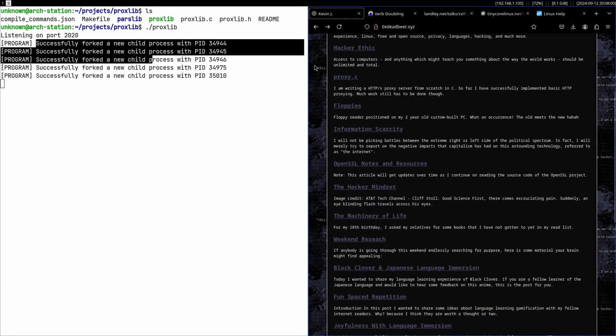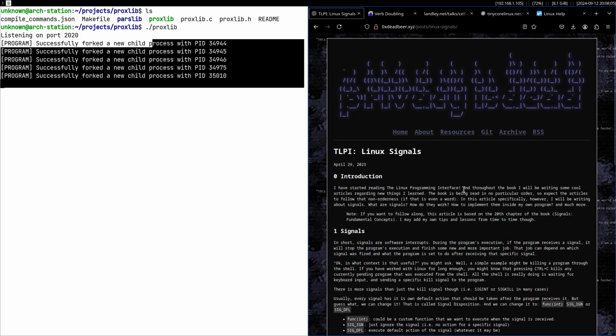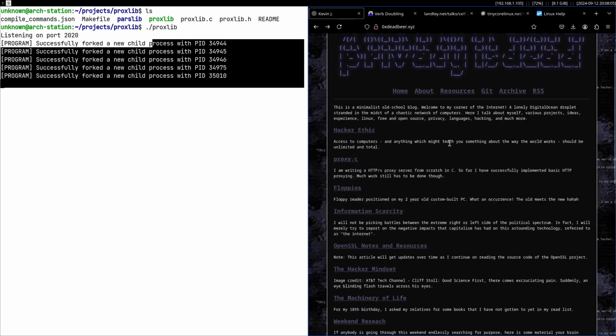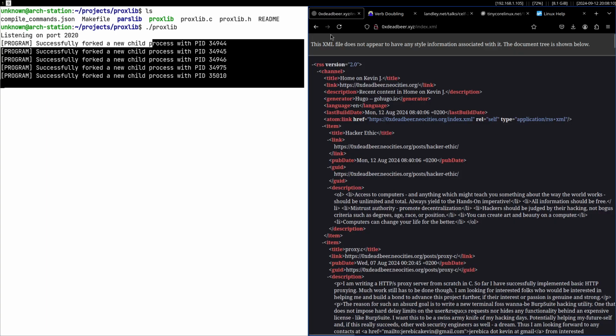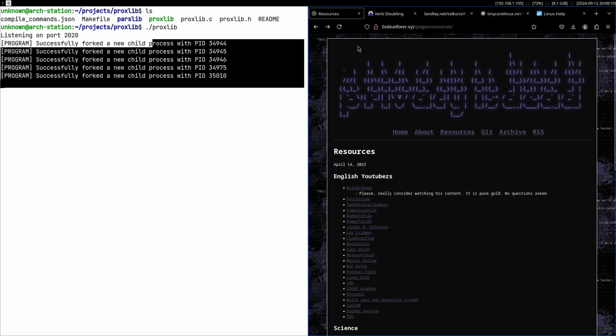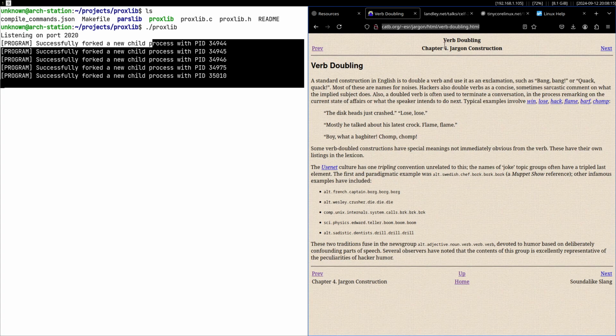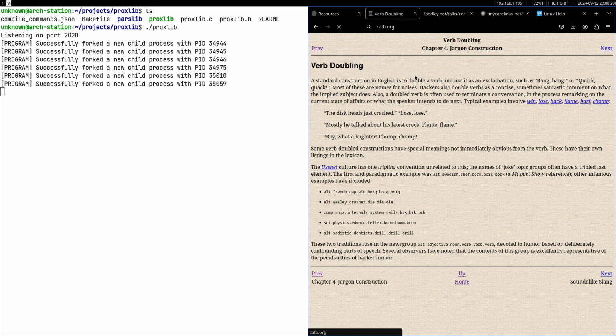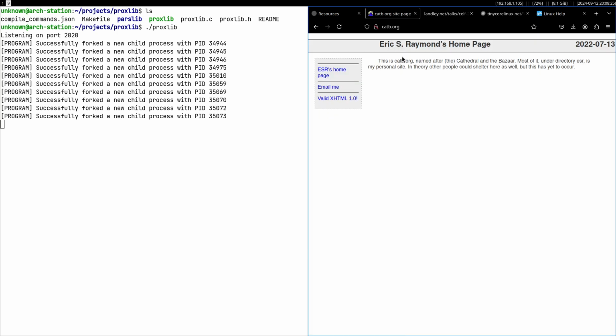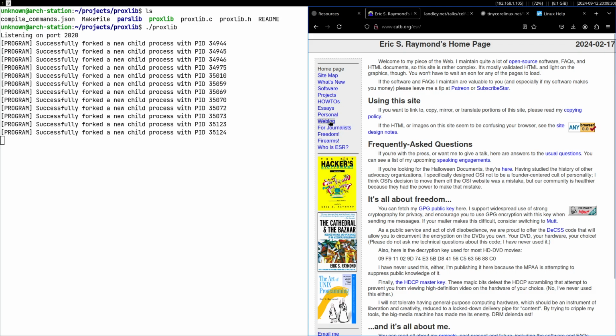And this is all running here. Linux signals, okay, that's cool. That's cool. RSS feed, okay. Now let's go to catb and see if his website loads, and it should, with no problem. Indeed, homepage, and it loads like a charm.